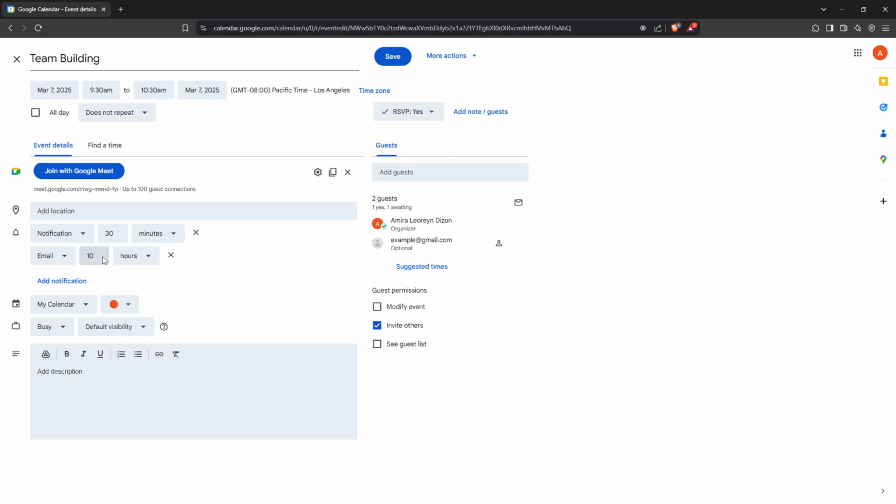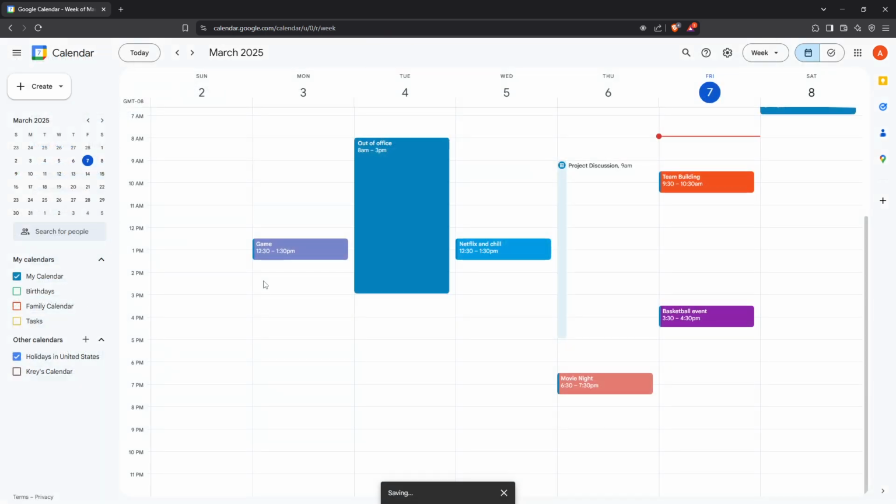After selecting your preferred notification settings, make sure to review everything to ensure it's all set to your liking. Once you're satisfied, the final step is to hit Save to apply all the changes. This simple act of saving guarantees that your notifications are activated and ready to keep you informed. And that's it. With just a few clicks, you've successfully added a notification to your Google Calendar event.